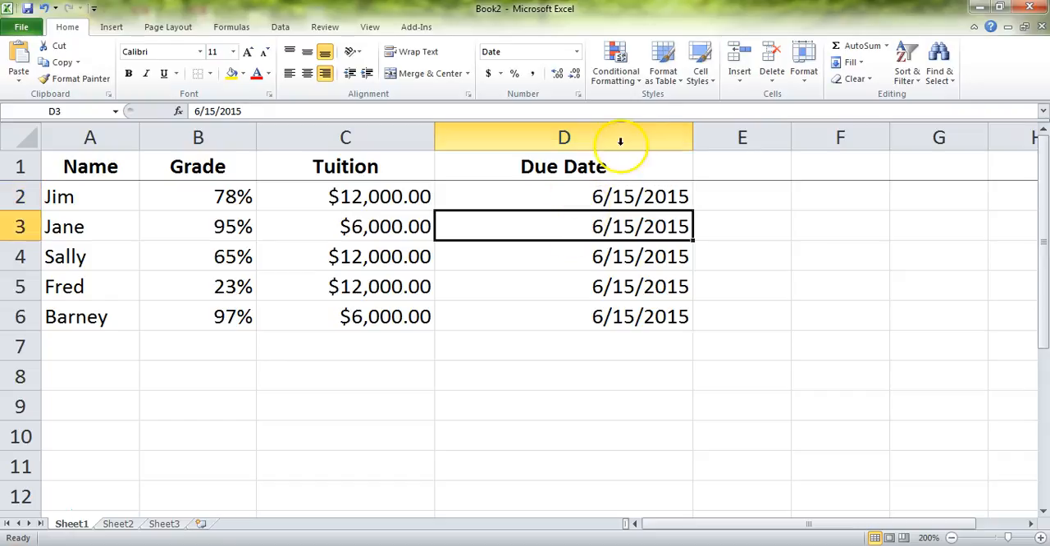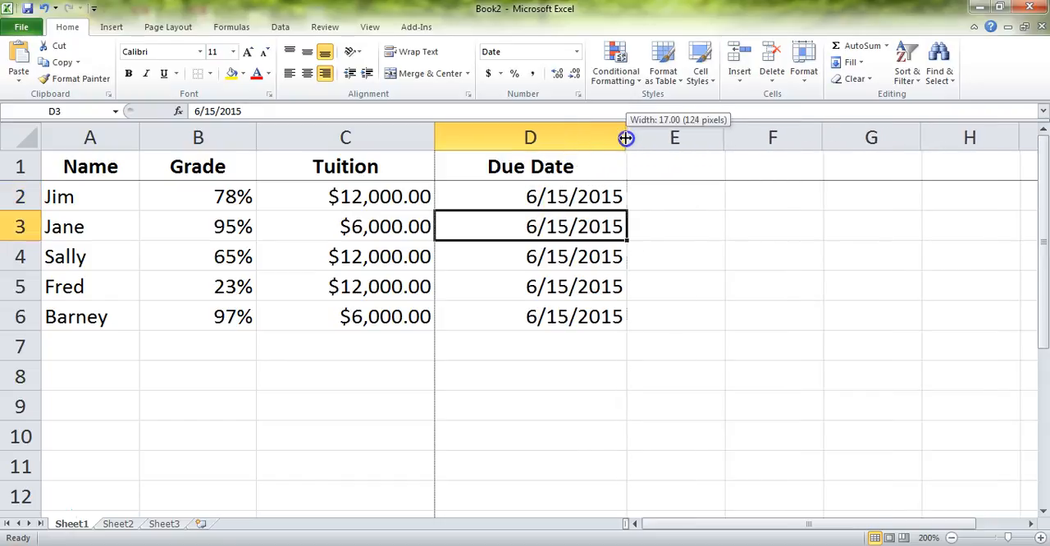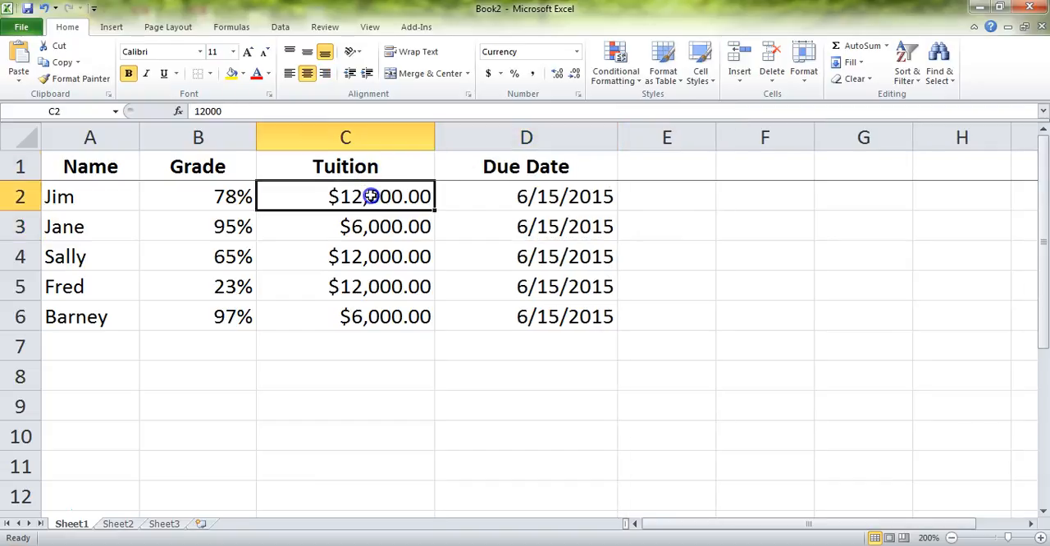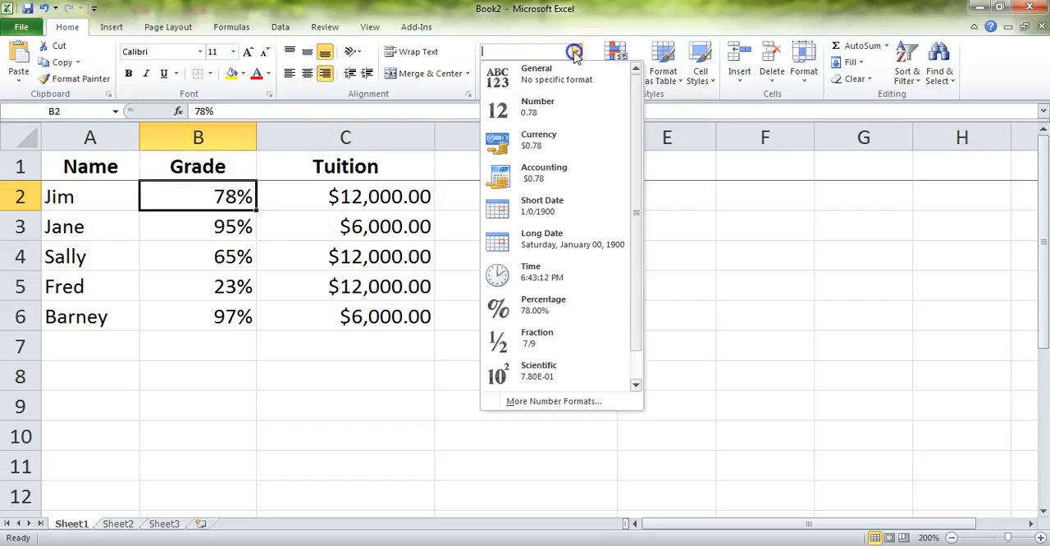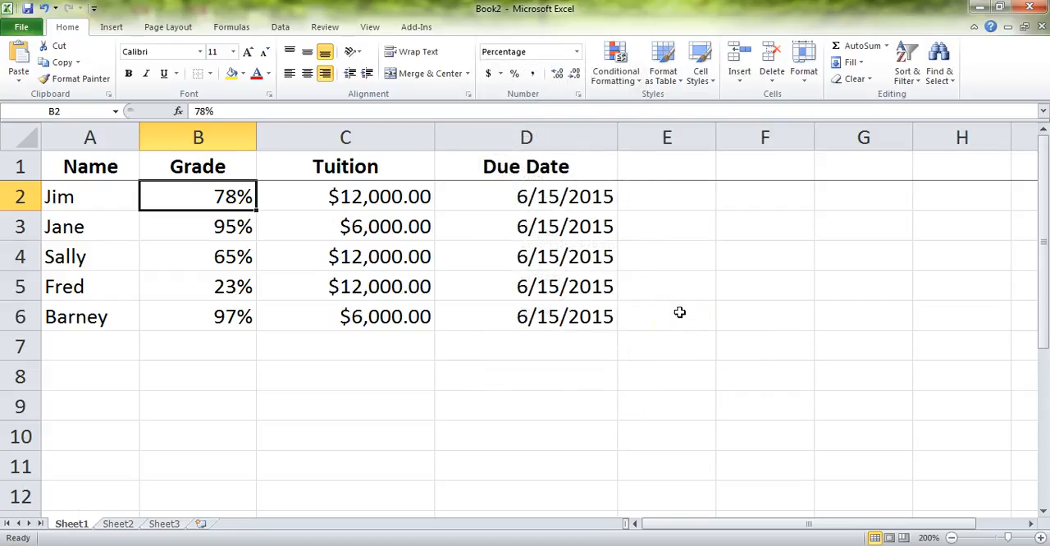So you can have dates in here. You can have dollars, you can have percents. Different formats that you can have the numbers in are all listed in here. You can have scientific notation, fractions, all sorts of different formats for numbers that are listed in there.